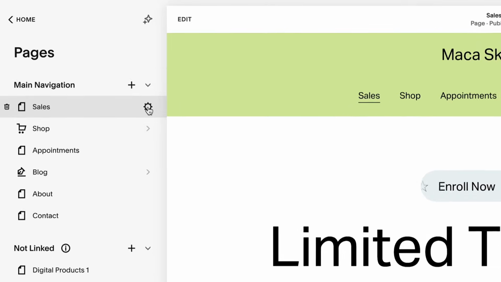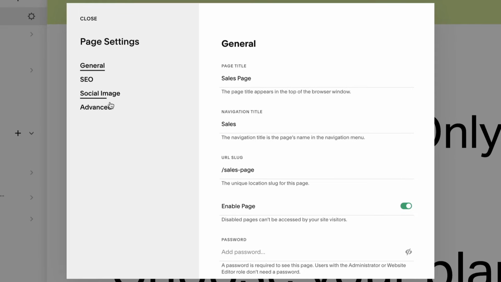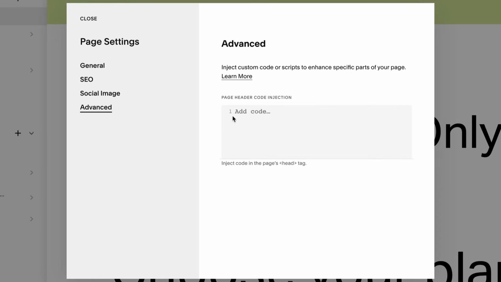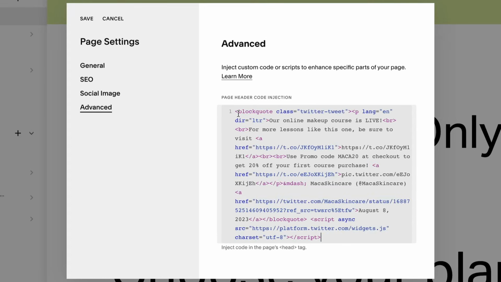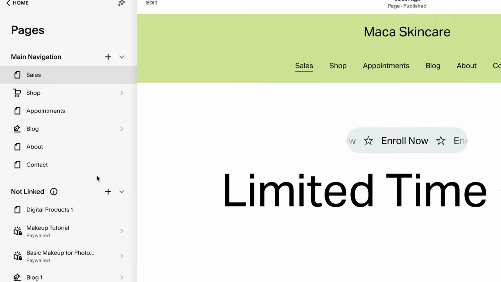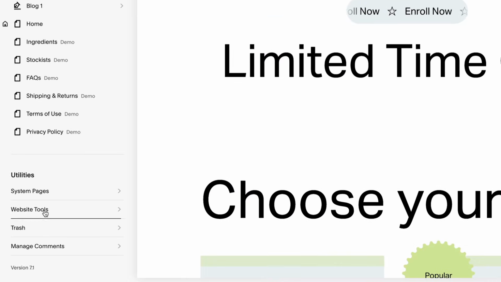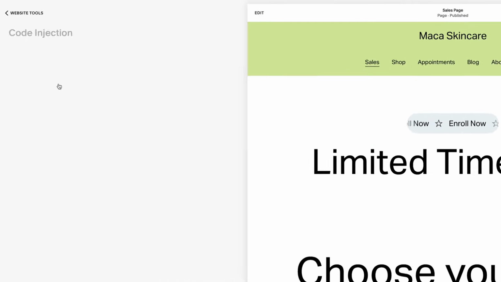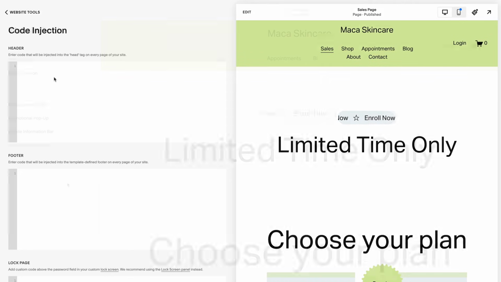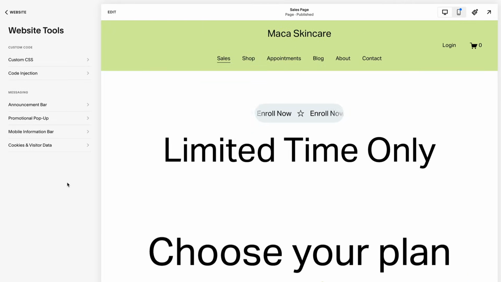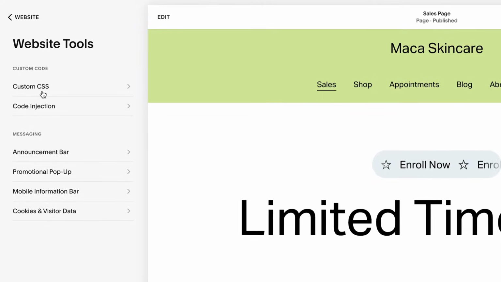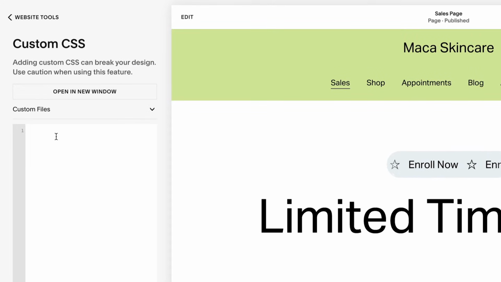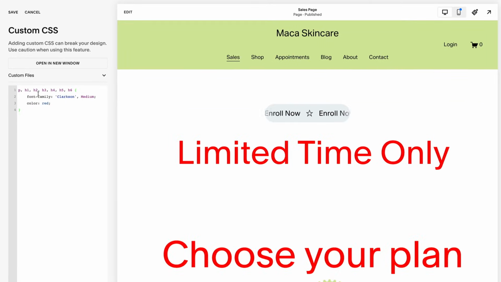Code injection allows you to add code that affects your entire site or a single page. This can be accessed from your Pages setting menu as well as within your website tools. Website Tools is also where you can utilize the CSS Editor. The CSS Editor enables you to change fonts, colors, and backgrounds on your site.